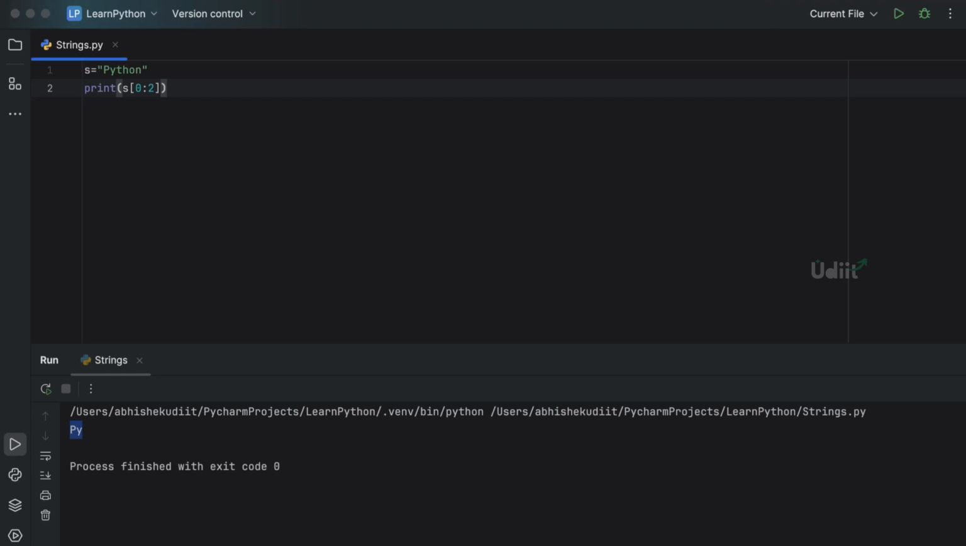There is one more way we can do the slicing operation. If you want to slice the string from the starting, you don't need to give the starting index itself. So 0 colon 2, and if you don't give any starting index and just give colon 2, both are the same. If I run, you can see I'm getting py. So this is also one way you can do it.